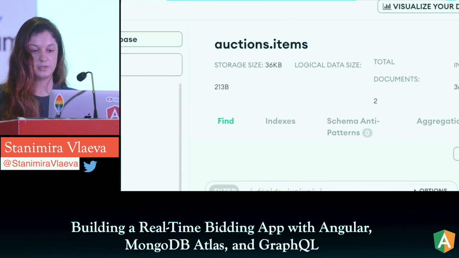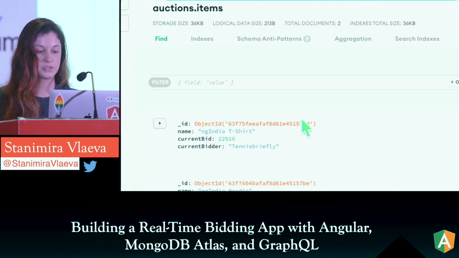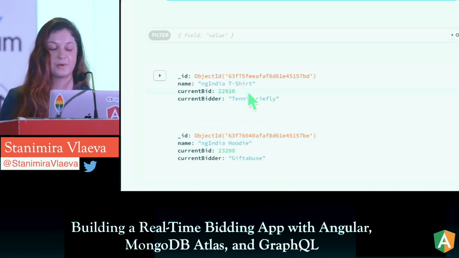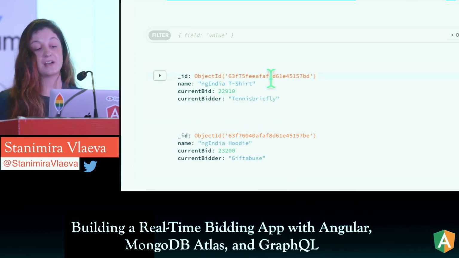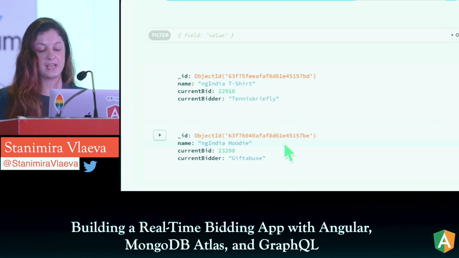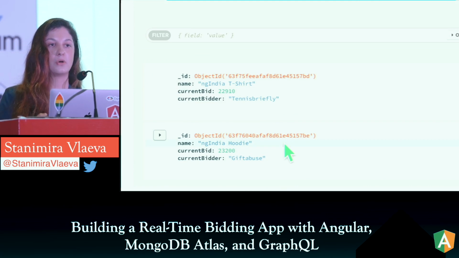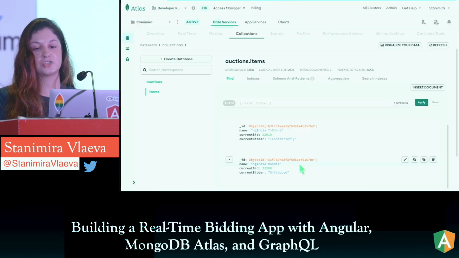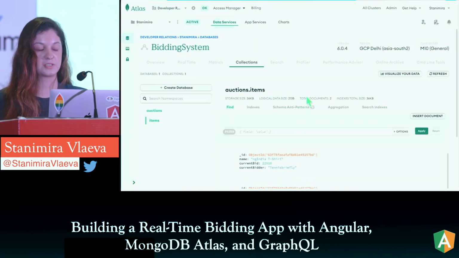If we take a look here at our items, we've got the two items in our application that we saw. Our goal will be to connect our database to the application, so I can show you how it works.